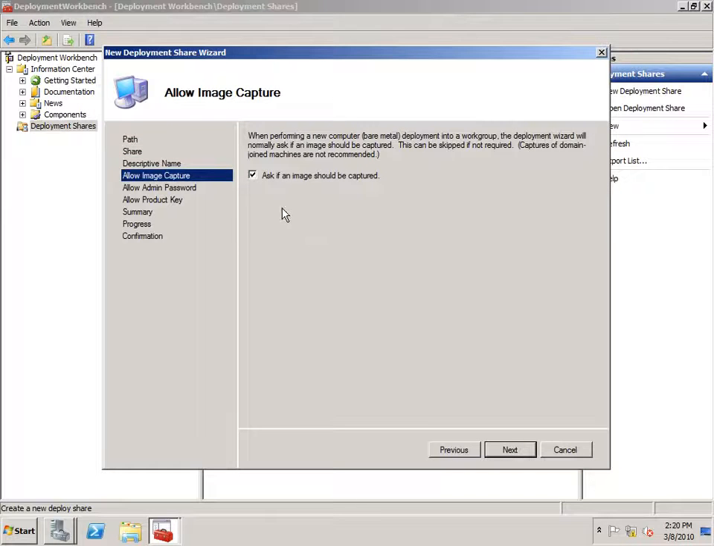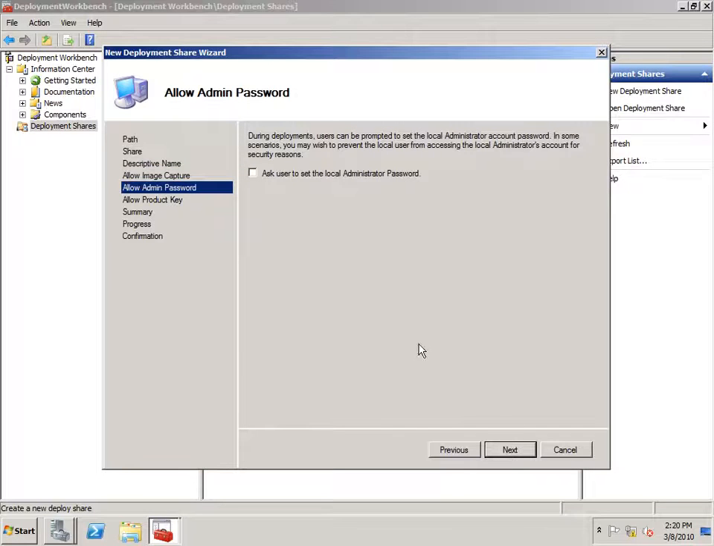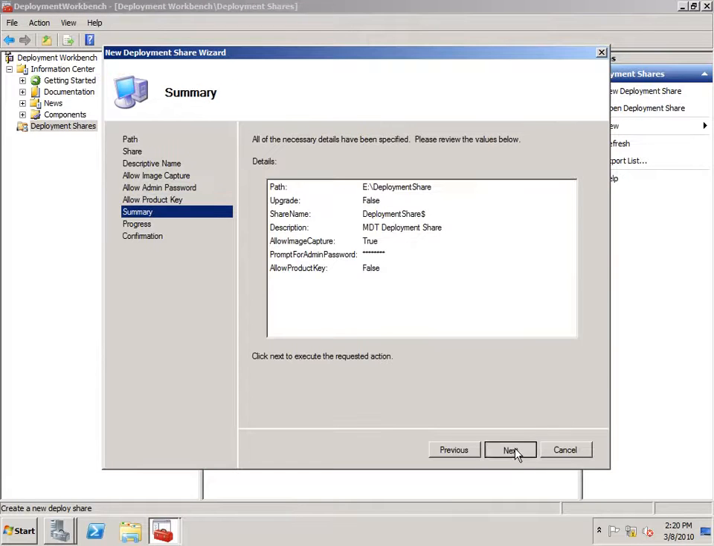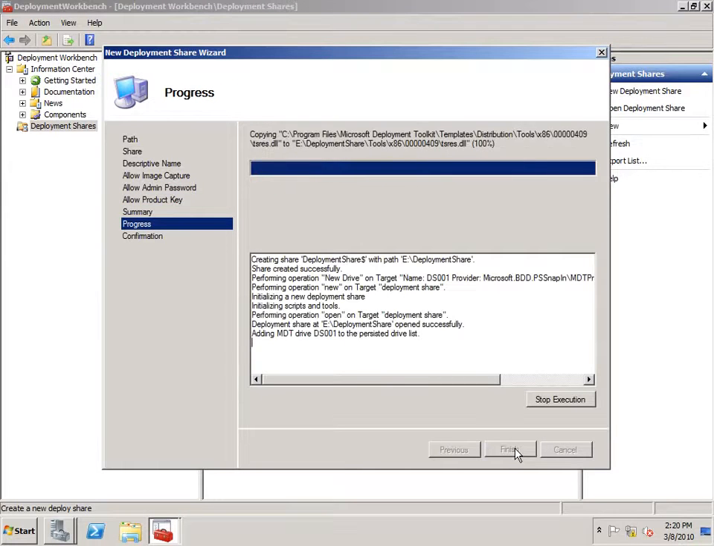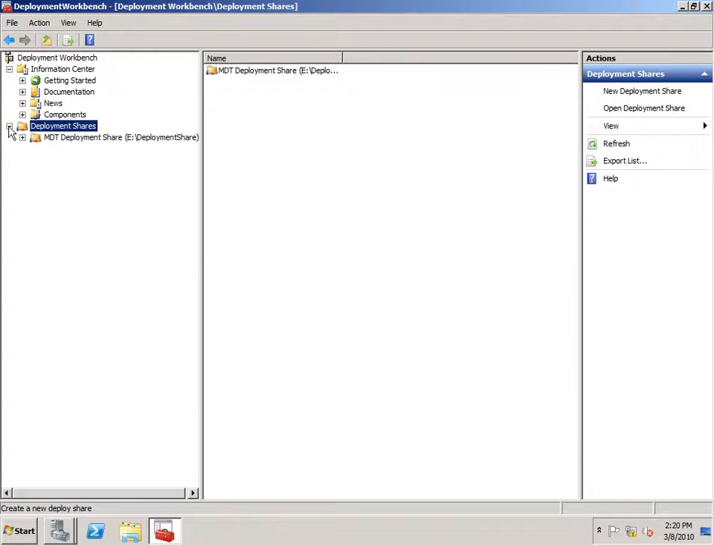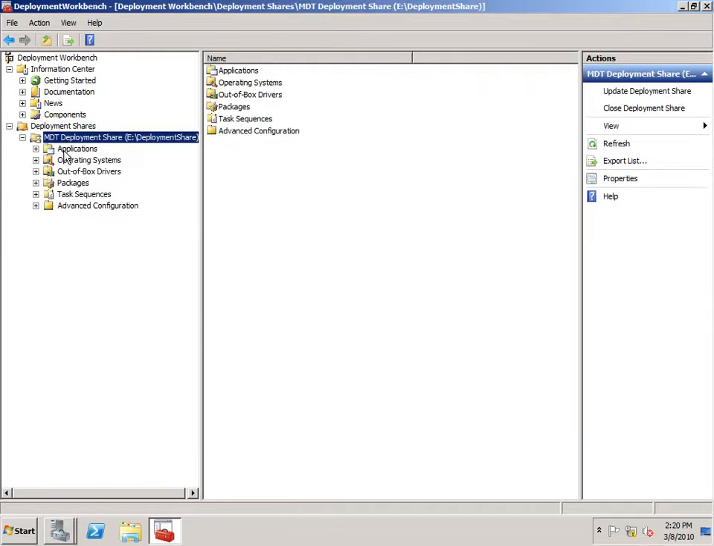Do I want it to ask if an image should be captured? I'm going to go ahead and leave that checked. And do I want to ask the user to set the local administrator password? I'm going to leave that unchecked. And the product key, I'm going to leave as well. And click Next. So I've pretty much taken the defaults. It's gone out, it's created that deployment share, and it's finished. And now if I expand the deployment share, you'll see that the folders and everything are set up in there.